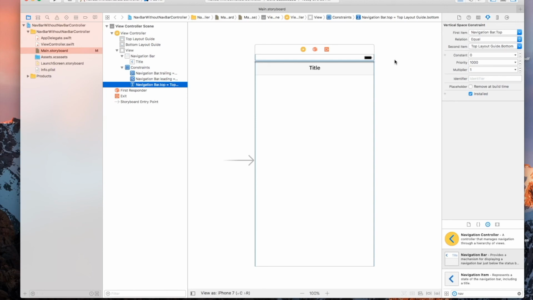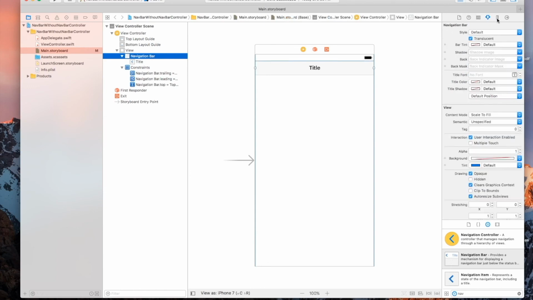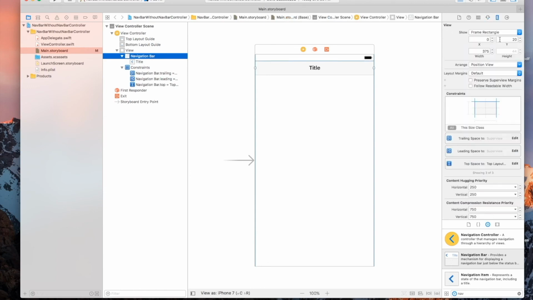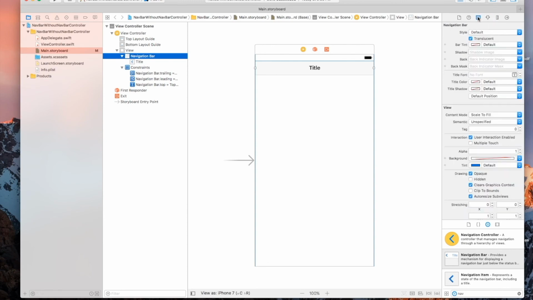As a matter of fact, if we click on our navigation bar and we look at the size inspector, we'll see that the navigation bar has a height of 44, which is not what we want. By default, if you add a navigation bar controller, the navigation bar's height is 64. However, what we're doing here now is going to fix that, and Xcode and the system will automatically adjust that height as needed. So let's go back to our identity inspector.